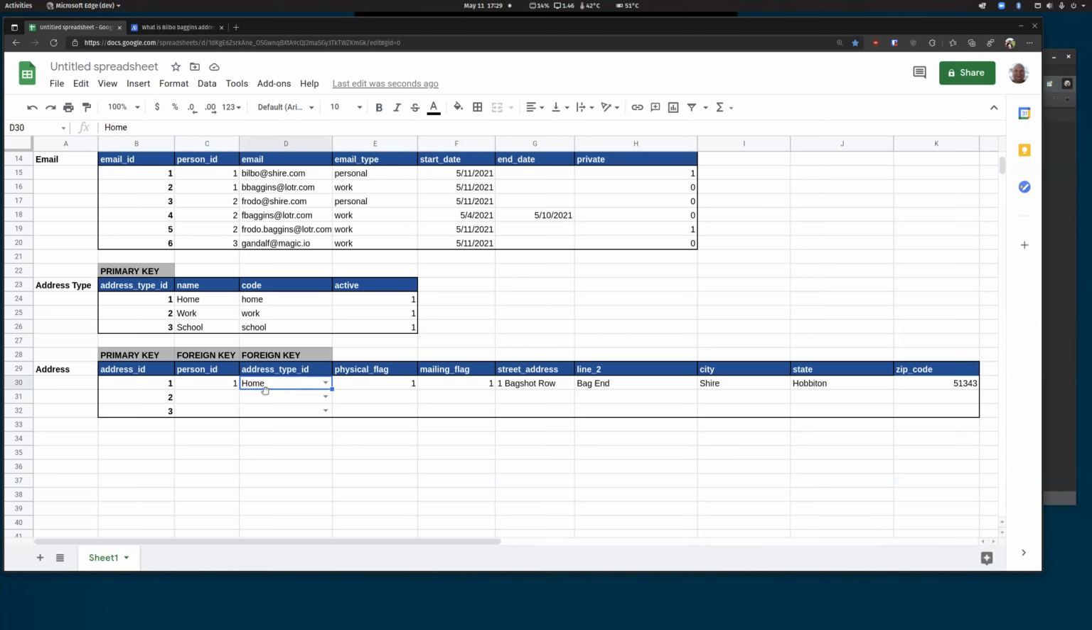Because realistically in the table, when we select home, it's really going to be a 1. We just put the name and the code next to it so we can work with it and make it pretty and easier for the user.